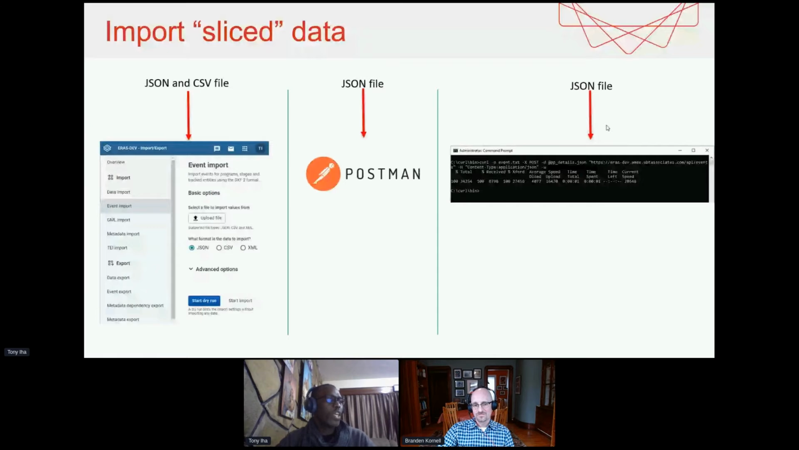Eventually, with the output files, there are 3 kinds of approaches. Either use the import export app to import the CSV file or the JSON file. Of course, it came with challenges. Or, in another instance, use Postman or use curl. So these are the different scenarios that we used, and each one of them had different capabilities.